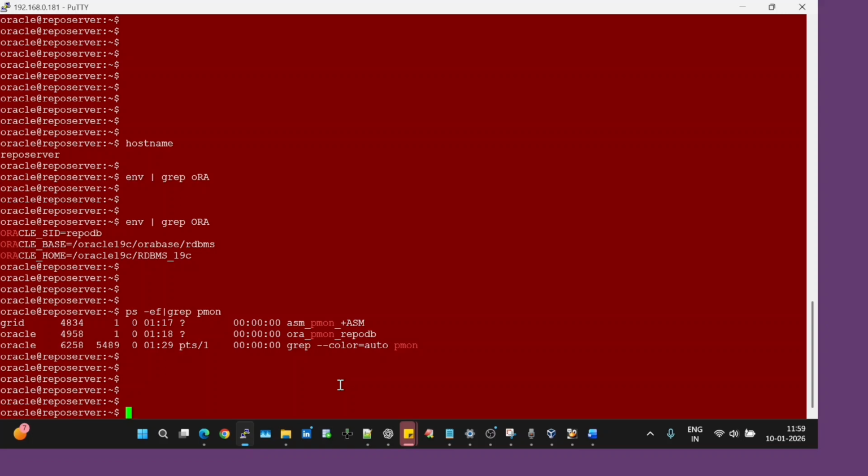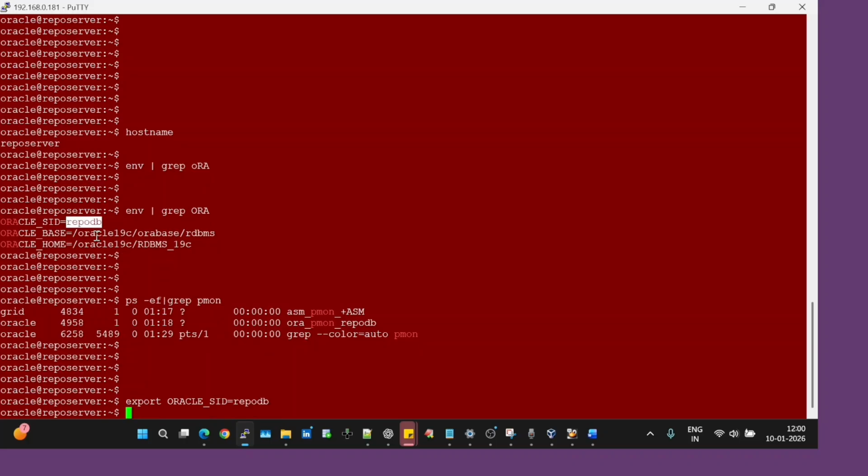Before connecting to the database, we must set the environment variables, like ORACLE_SID, ORACLE_BASE, and ORACLE_HOME. I have already set them, so there is no need, but just for information I will show you here. We can use export ORACLE_SID equals repodb, and we can also check whether this one is set or not.